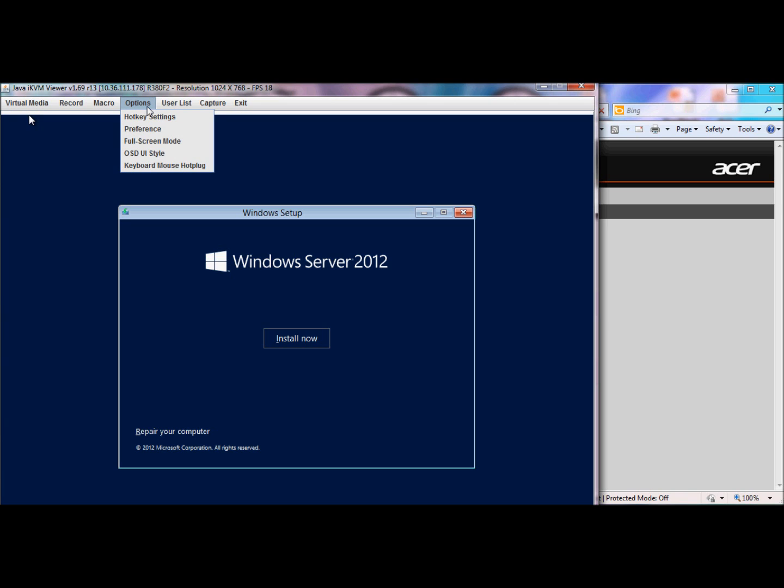Options. Change the display, input, languages, and other settings. User list. View users currently logged into the machine. Capture. Take a screen capture. All of the functions of the IKVM system are designed to improve the usability of remote management or control functions.